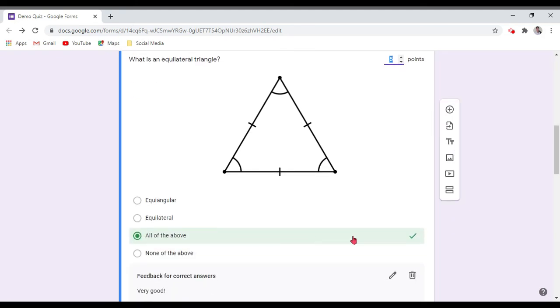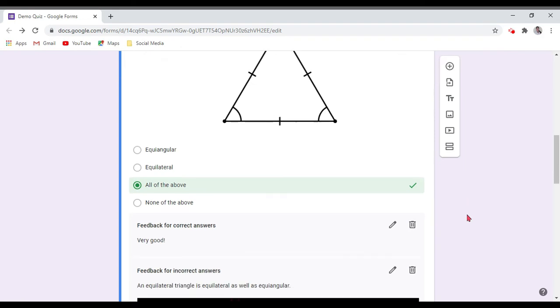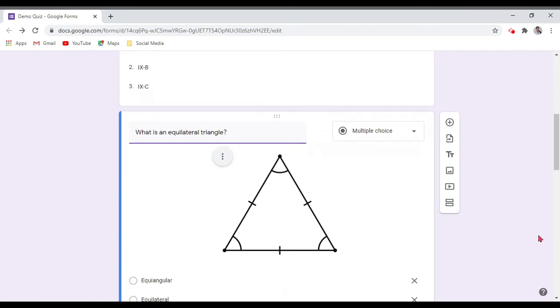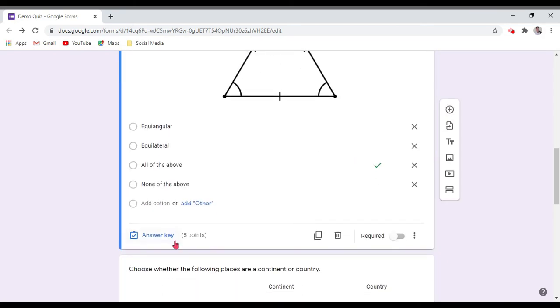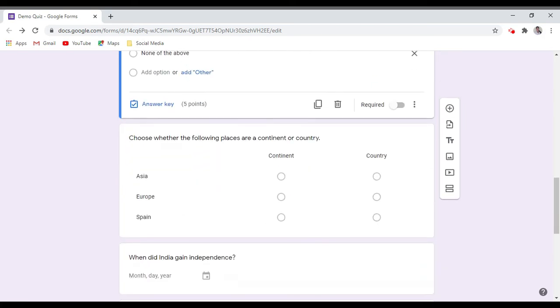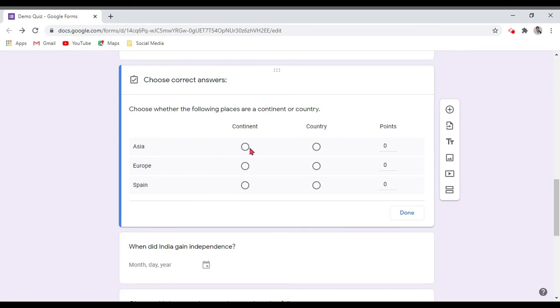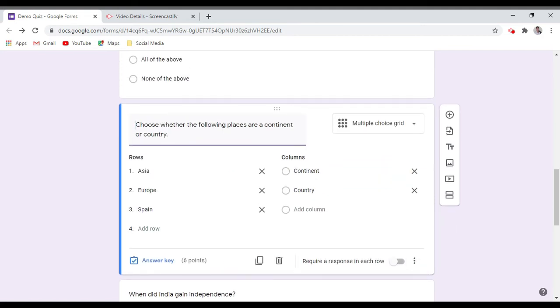So I have marked the correct answer, given points to this question, given the feedback for answers, and I'm done. If you see, it has started showing up 5 points along with this question. So similarly, we can add answers to many types of questions. Let me quickly add an answer to this multiple choice grid question. Coming to answer key. The total points for this question have started showing up here.